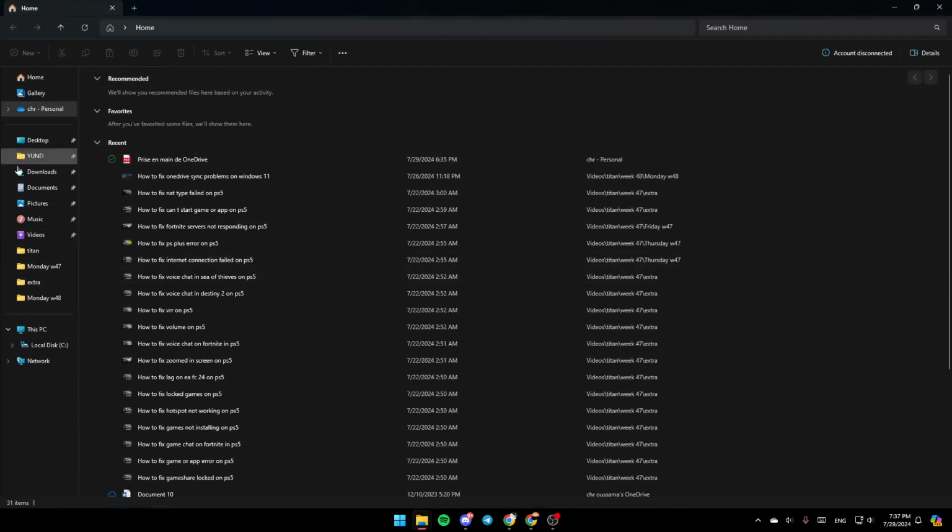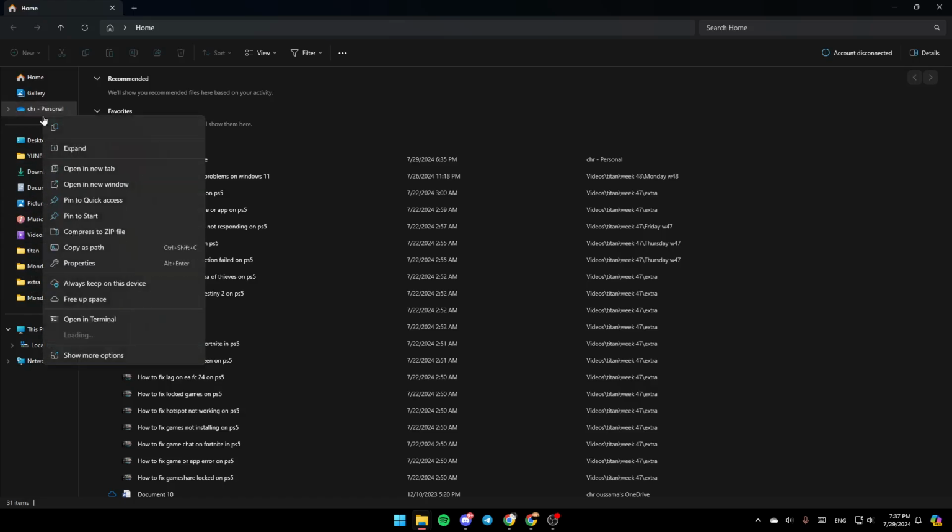Once you're here, as you can see guys, in the left, you're going to find all of the sections. Here you're going to find home, gallery. Right here, you're going to find OneDrive, desktop, downloads, documents, pictures, and so on. So first of all, go ahead and right click on OneDrive.